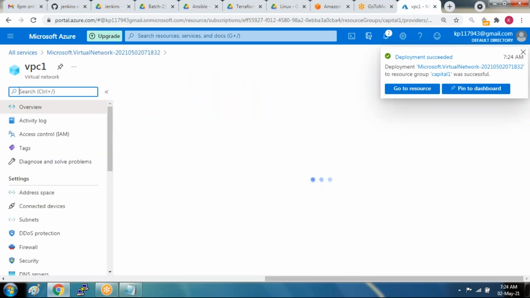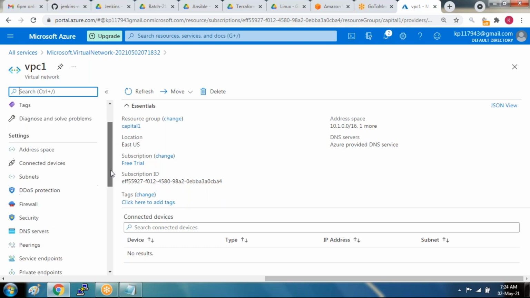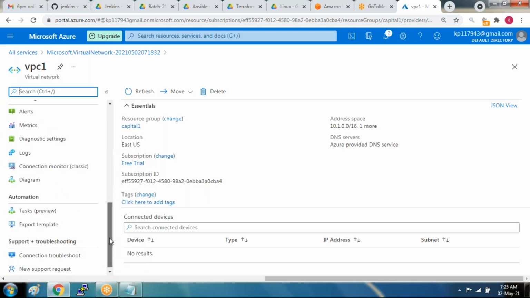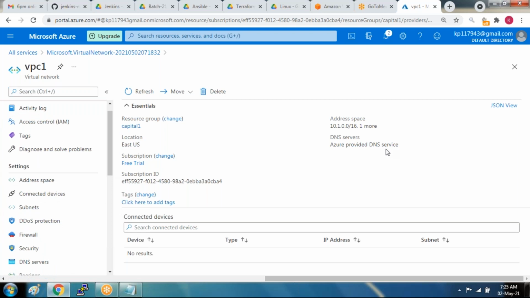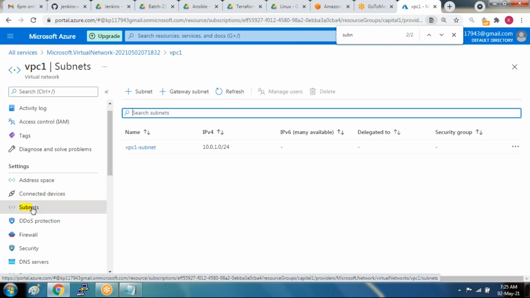Go to the VPC. Okay, so here we have the VPC created. Where are the subnets? Let's see. Subnets, here we have the subnets. Okay, so VPC one subnet, and that's it, VPC one subnet.